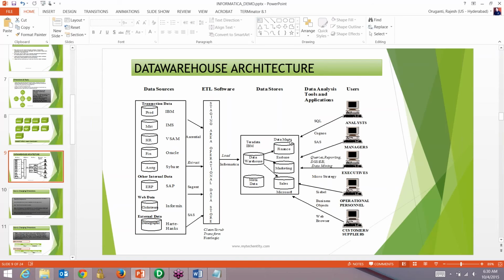Okay, so any questions on this architecture point of view? Soumya, you clear? Yeah. Safa? Yes.